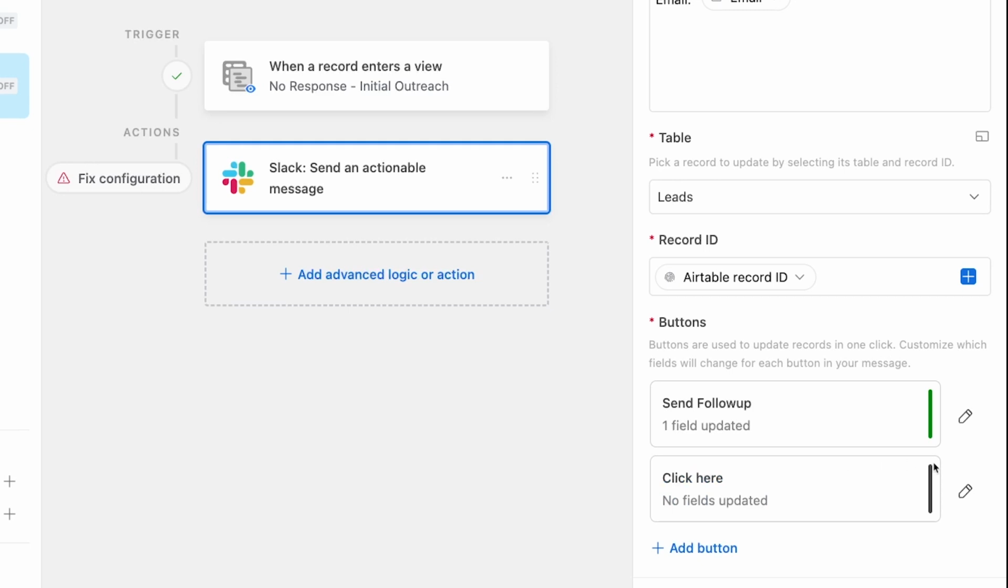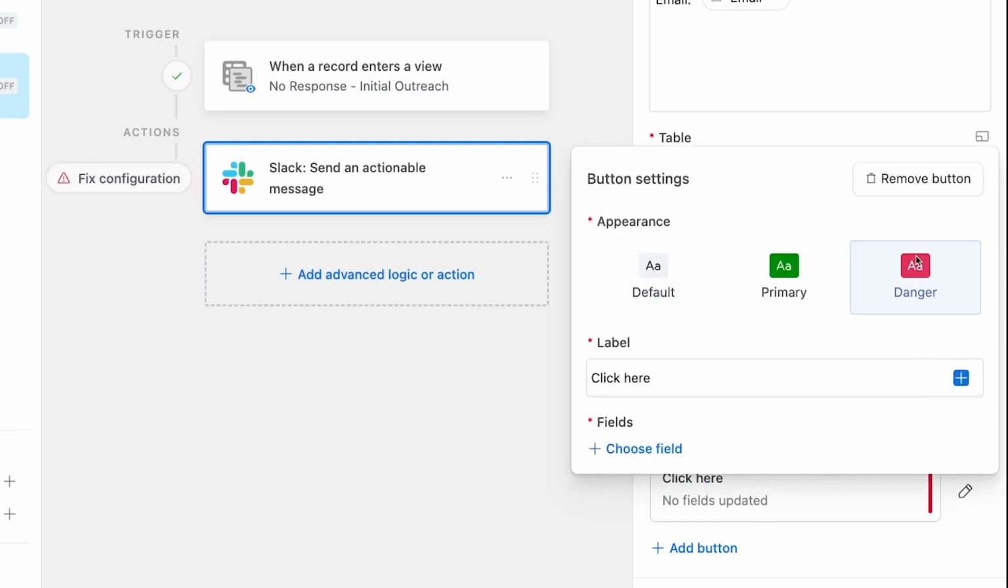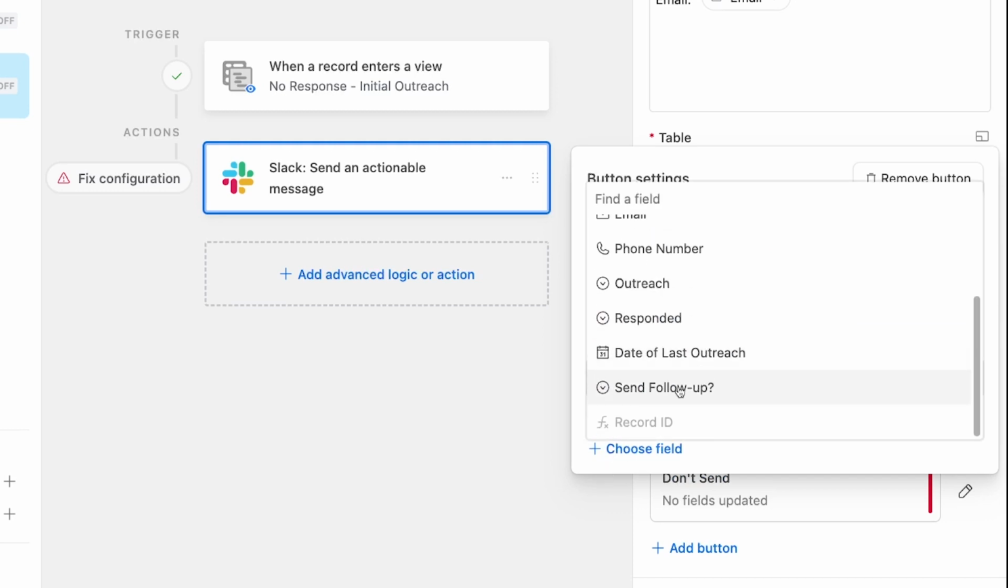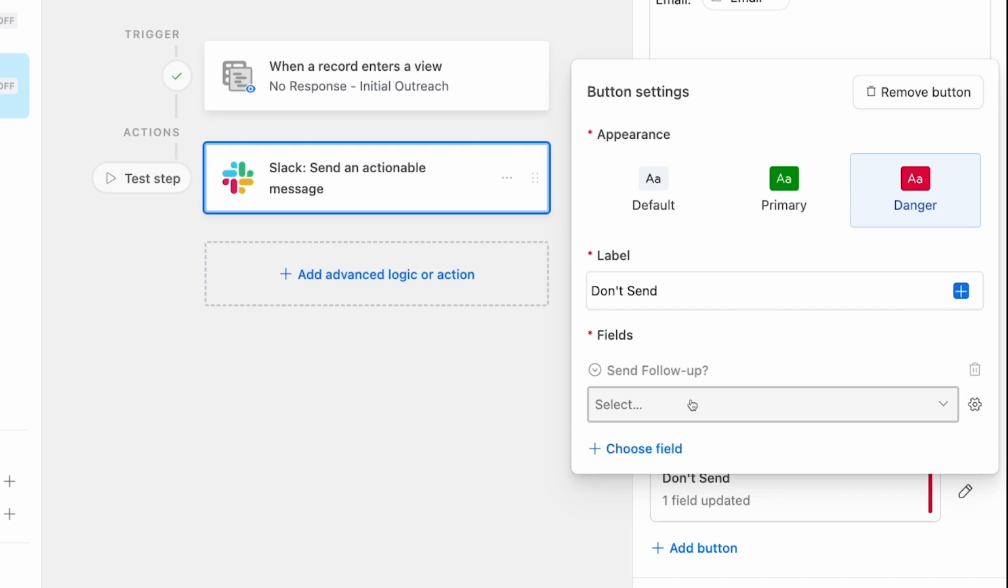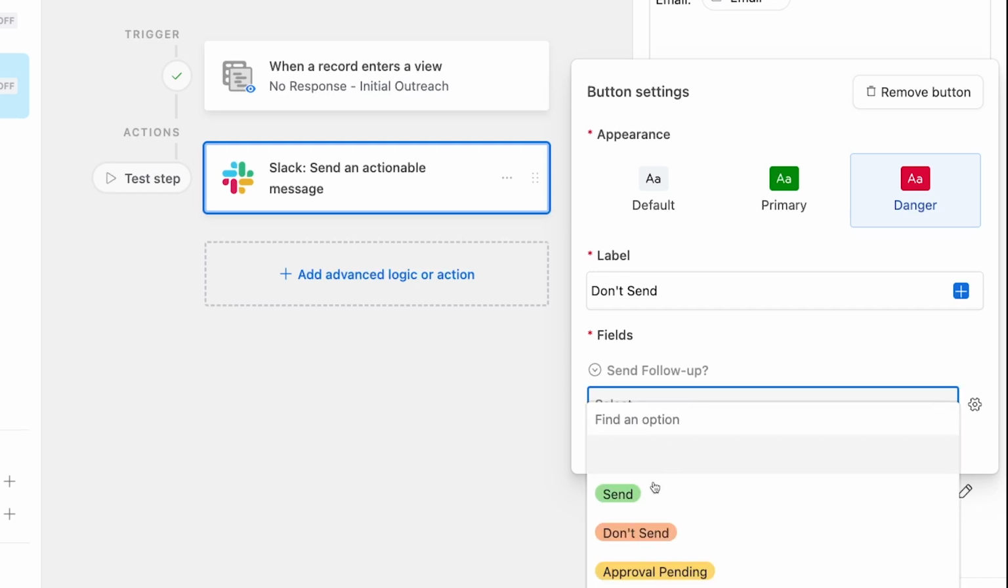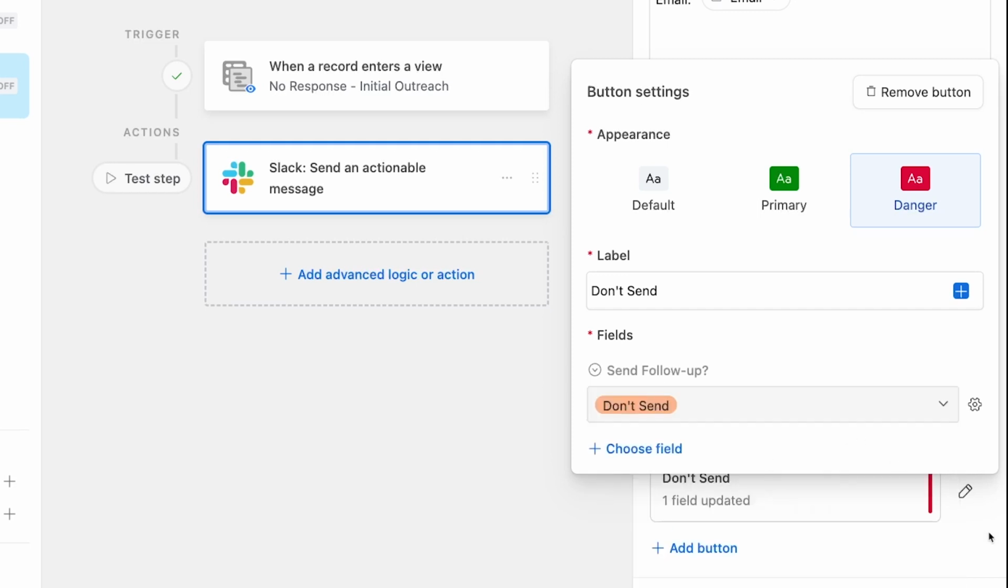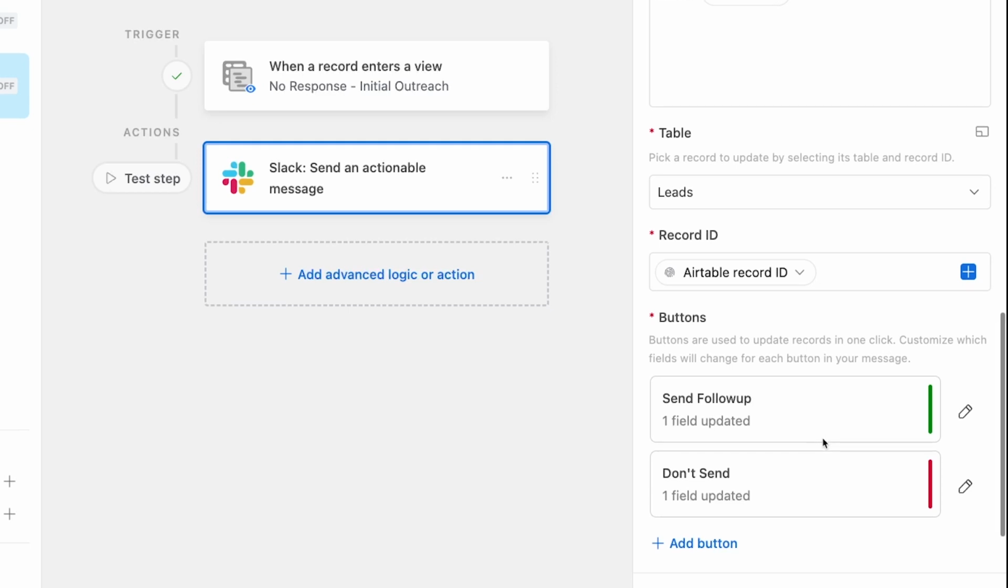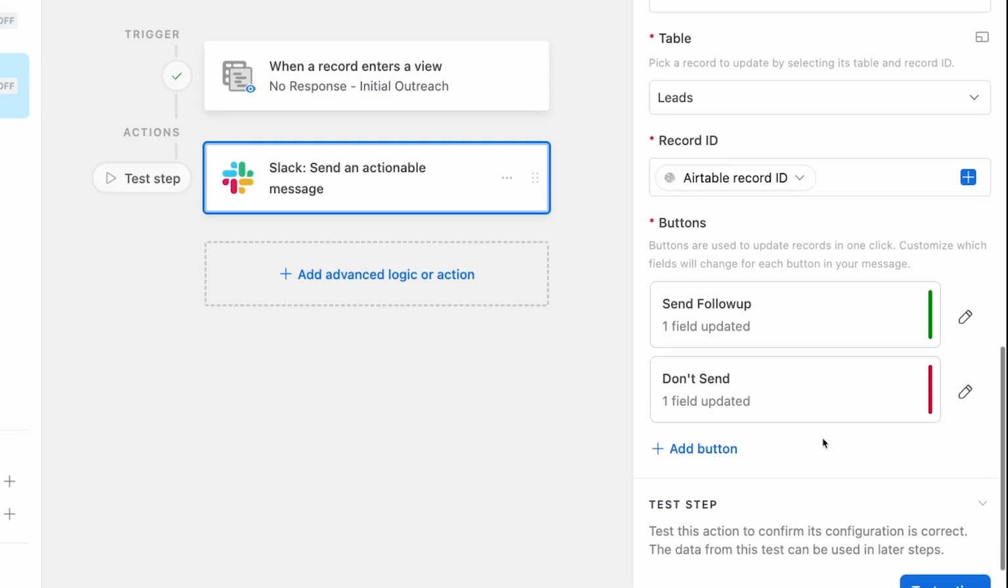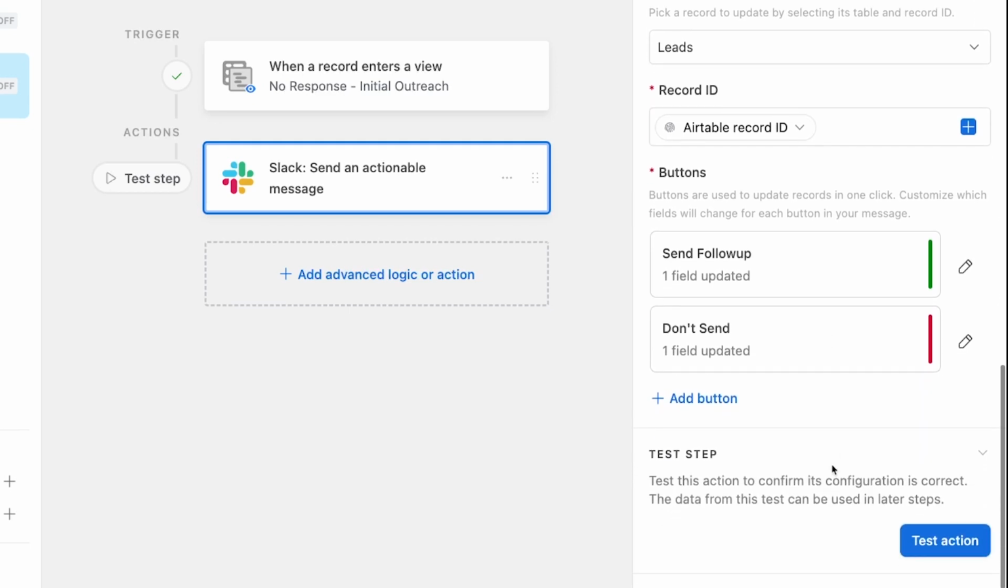We'll do the same thing for a danger button, and this is going to be called don't send. And in that case, we're going to update the same field of this record that triggered the automation to begin with to don't send. We're going to set conditional logic later on in this automation to discover whether or not this field is set to send or don't send.